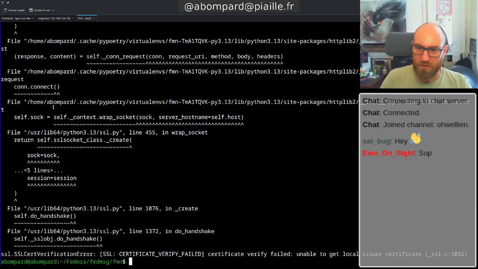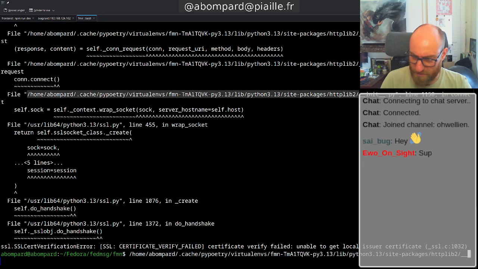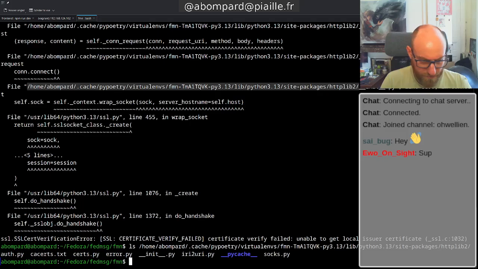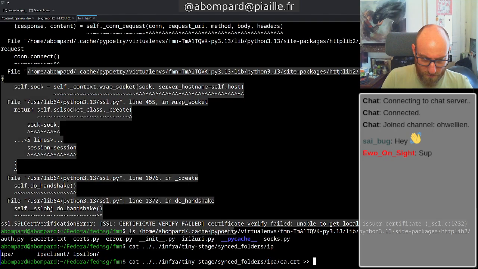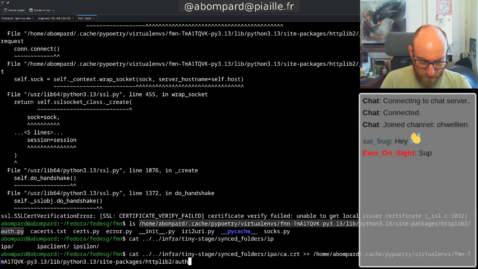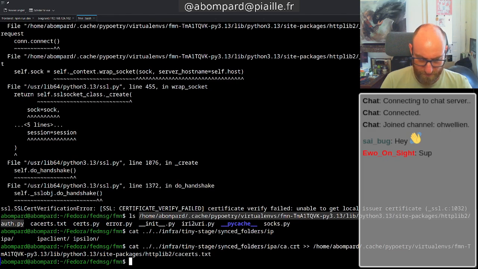So it's in httplib2, and I know it has some sort of CA cert. Yes. So tinystage, infra, tinystage, shared, no, synced folder, IPA, ca.crt. Append that please to the end of this very long CA certs text, please. Let's try again.